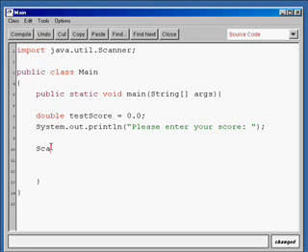So I'm going to write here Scanner and just call it input, and say equals new Scanner. That will tell Java to create a new scanner and put it into the input variable. So now we can use input as a scanner, right?